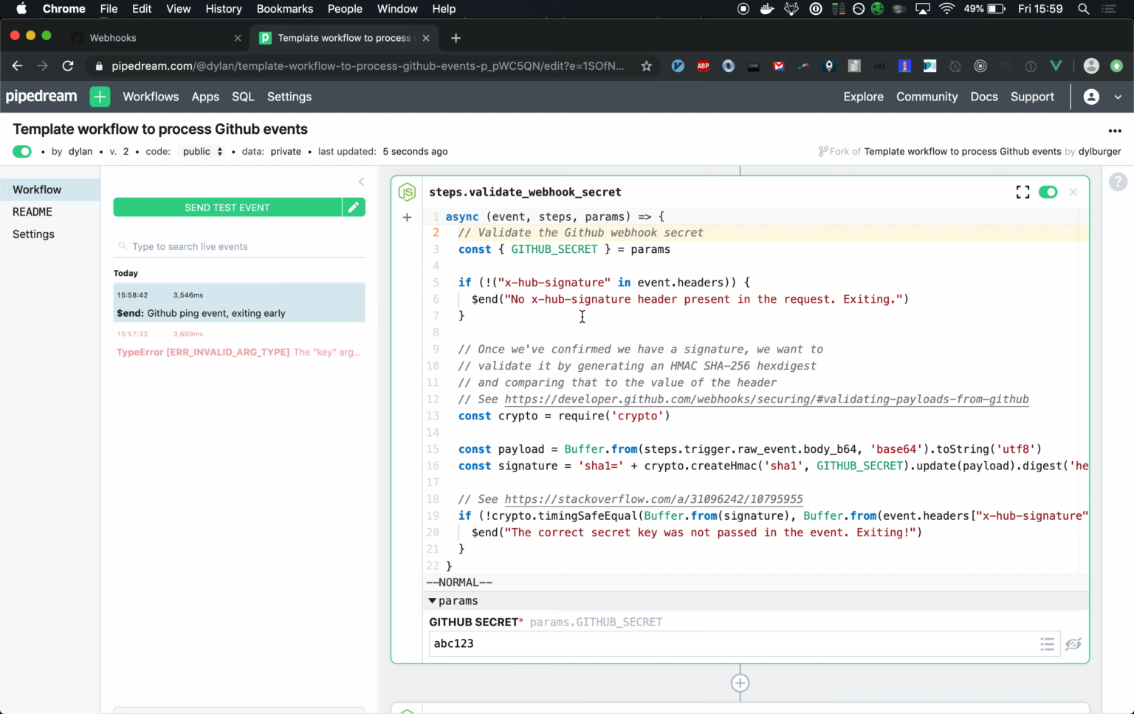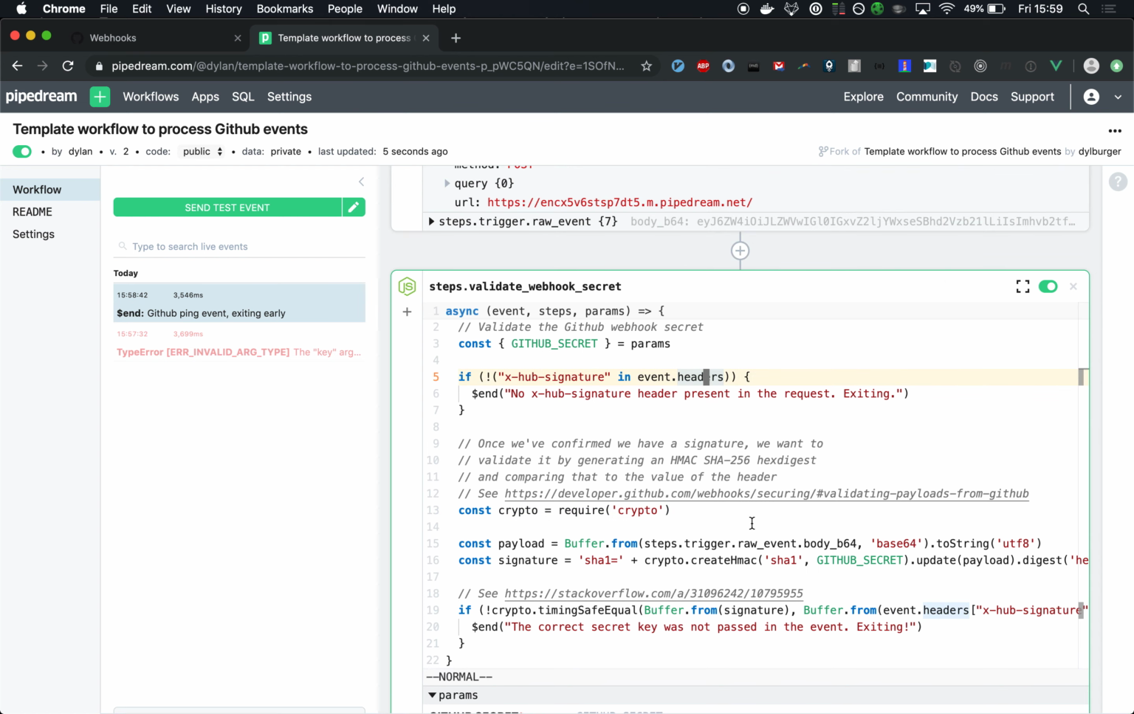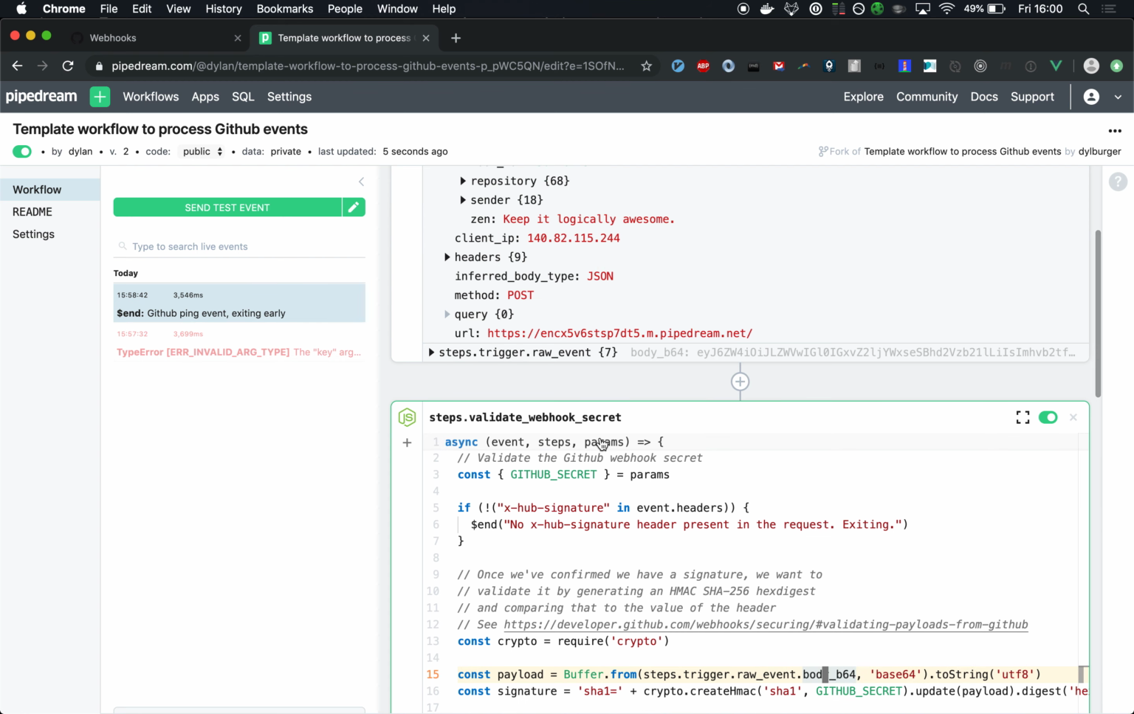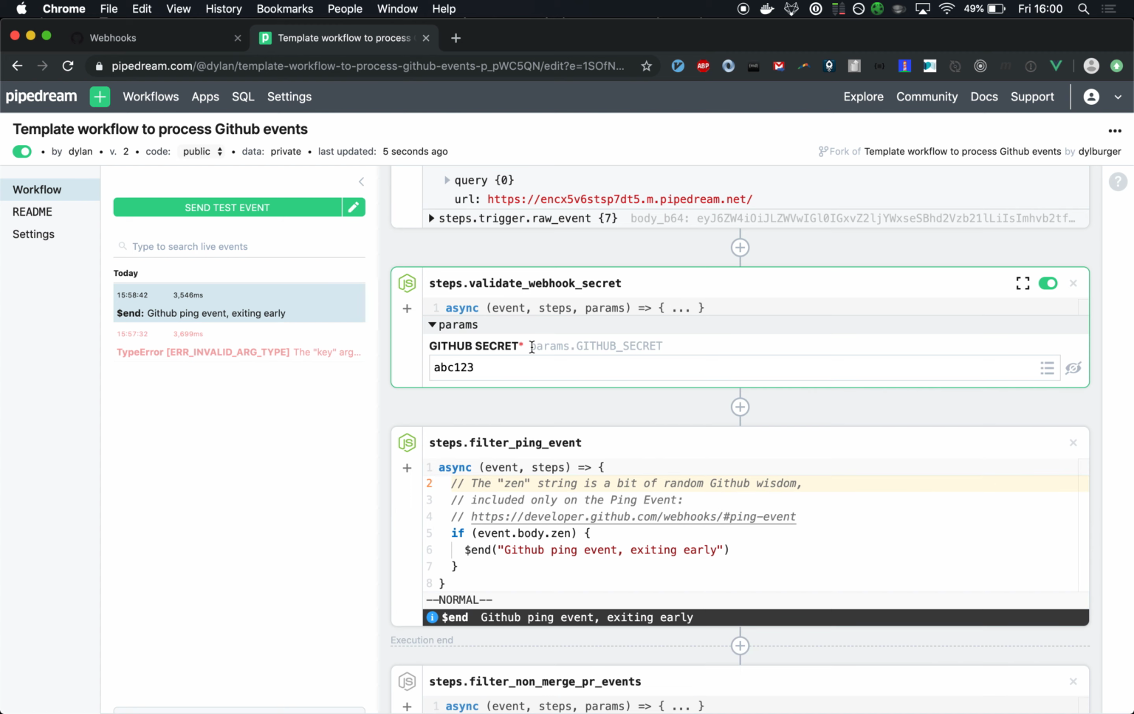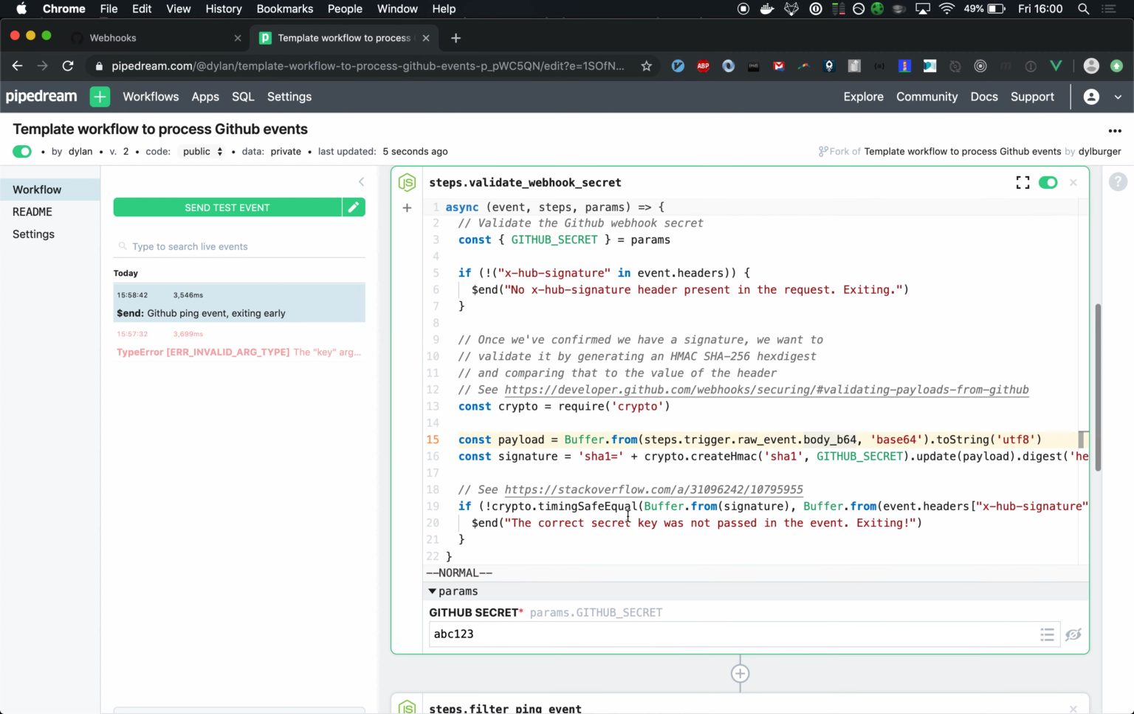I can import any NPM packages in Pipedream, run any Node code, and operate on any headers or part of the body of the HTTP request that comes in. So take a look at this code just to see end-to-end how it works. We ran that step.